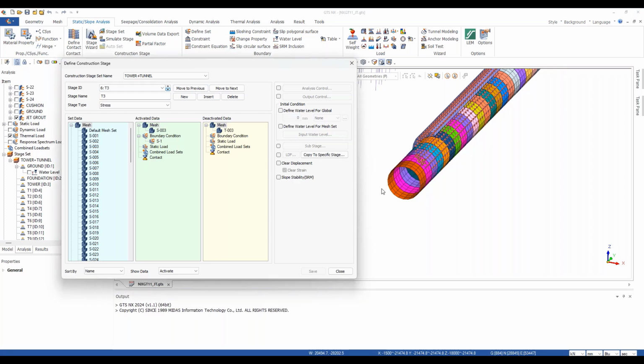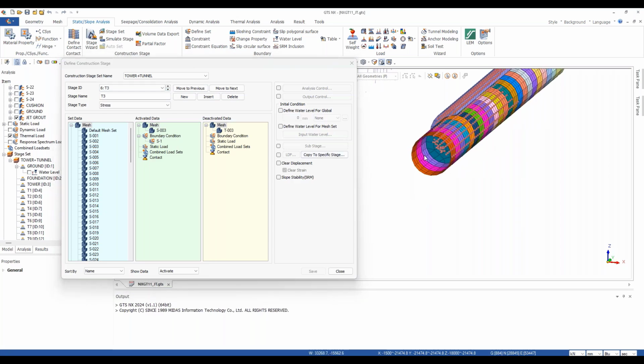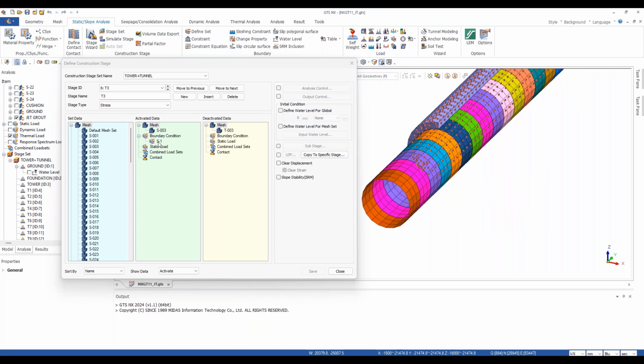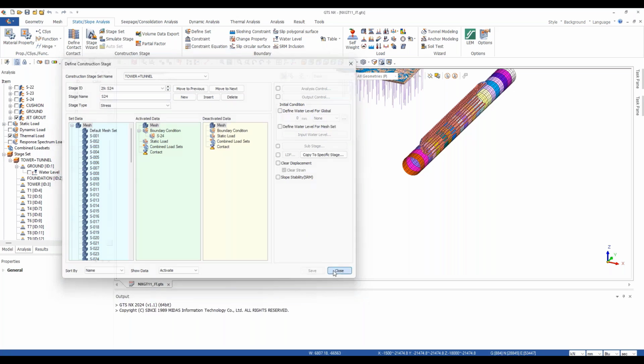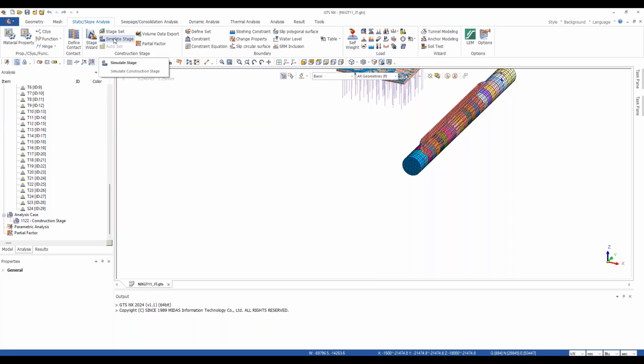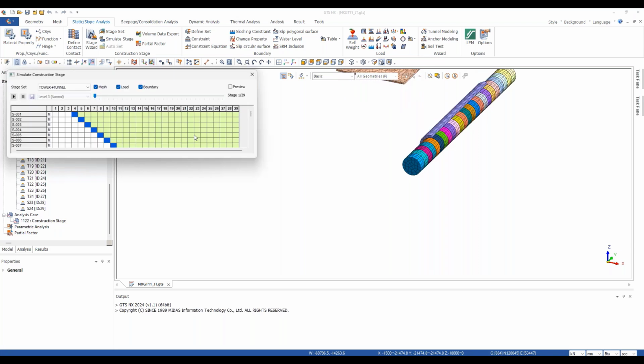Now the excavation third stage, and here you can see the boundary condition of the first lining is changed to S1, that is final liner. So similarly, as we progress, you have the stages from 1 to the last stage. Okay, once the stage construction is defined, I can also show you a simulation.